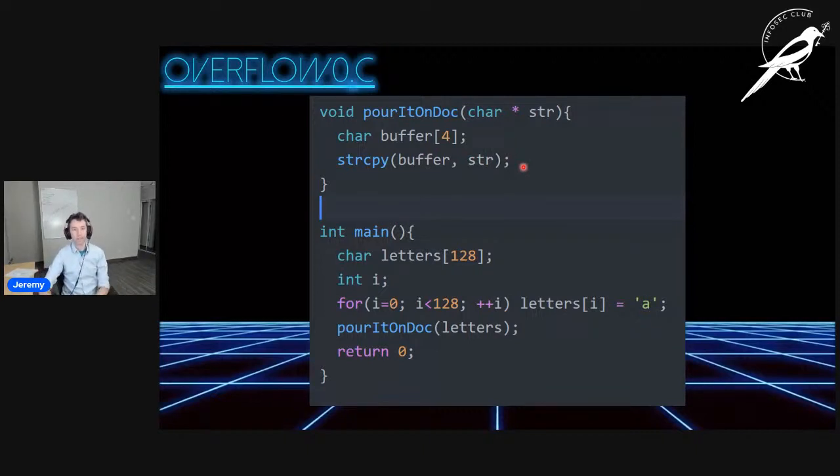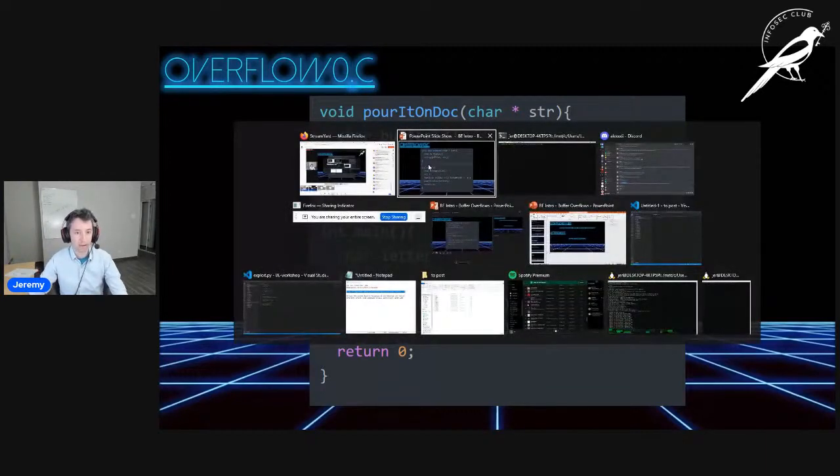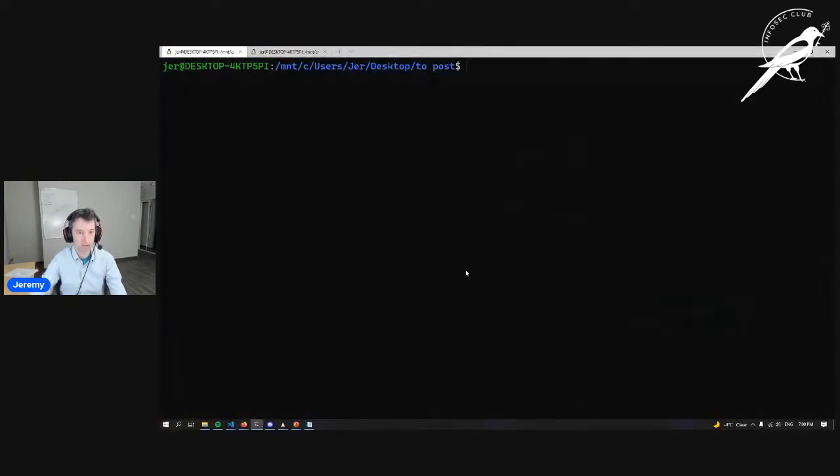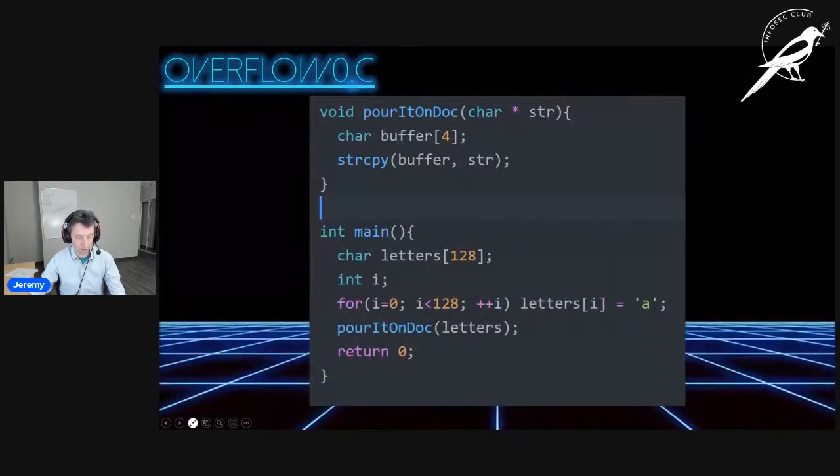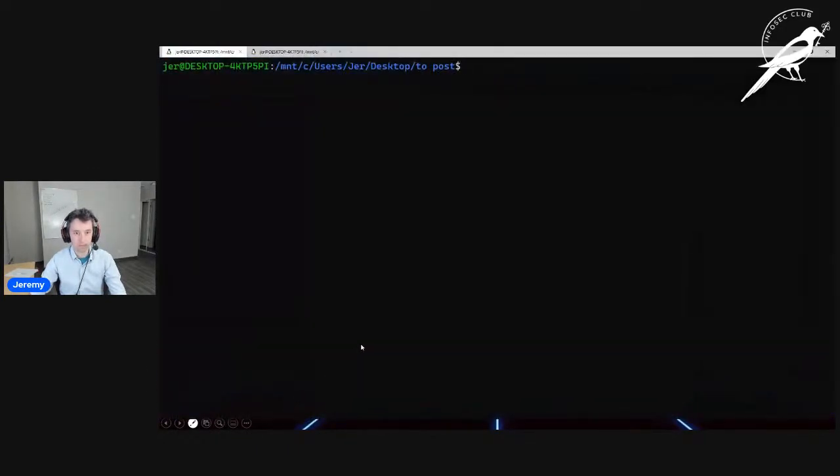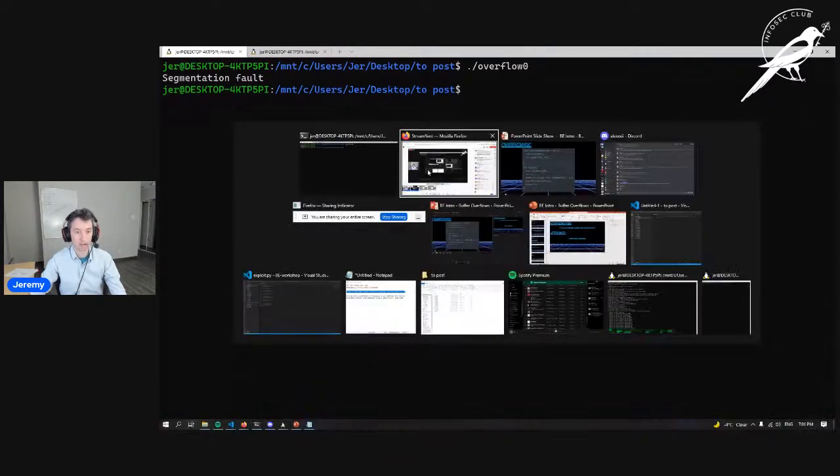And we've seen what happens when you try to do this. String copy is dangerous. String copy does not care what size the buffer is. String copy just says, I copy everything from this thing into this thing. And if you run this, you'll get a seg fault on your machine. Just a second, what was the name of that one again? Overflow Zero. Yep, Overflow Zero just produces a seg fault, just like we want.